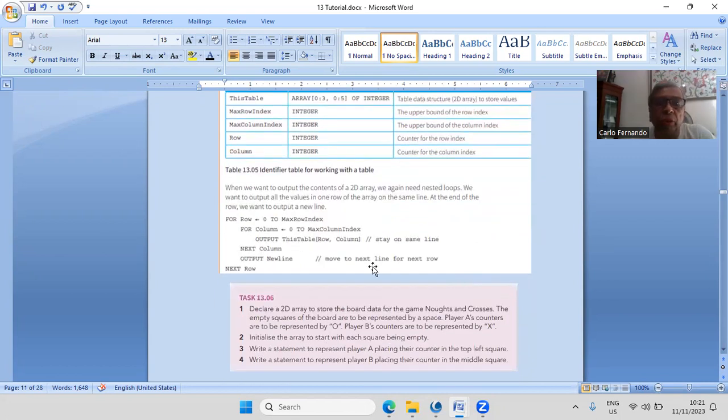When we want to output the contents of a 2D array, we again need nested loops. Obviously, we have to access it the same way and then output. One is inputting, where we are assigning values. Now we are outputting the same way. We want to output all the values in one row of the array on the same line. At the end of the row, we want to output a new line.